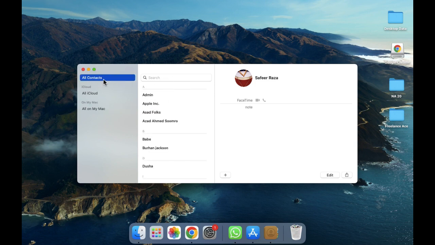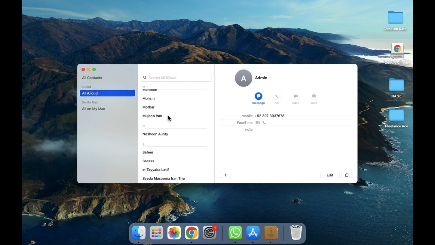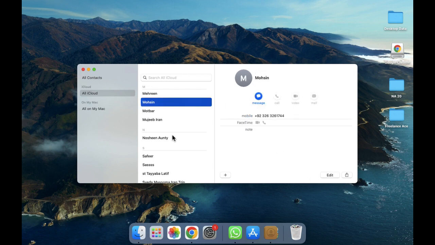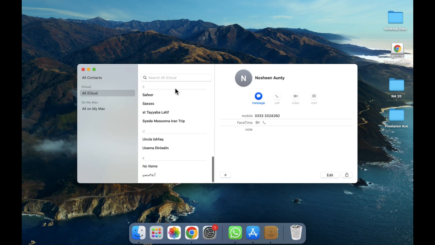In the all contacts section, you will see all your saved contacts, and in the all iCloud section, you will be able to see those contacts which are saved into your iCloud ID. As you can see, some edit options are provided here. If you want to edit them, you have to click on the edit section, and you will be able to add or delete or edit as well. So in this way you can do that. If you want to delete this one or edit this one, you'll be able to delete or edit all the options which are added into this contacts section.